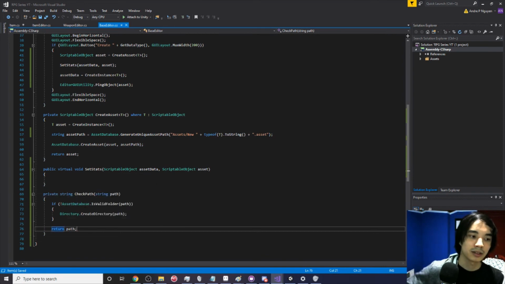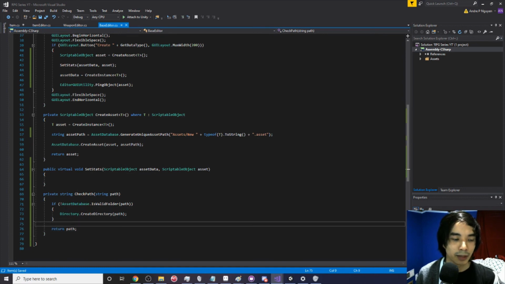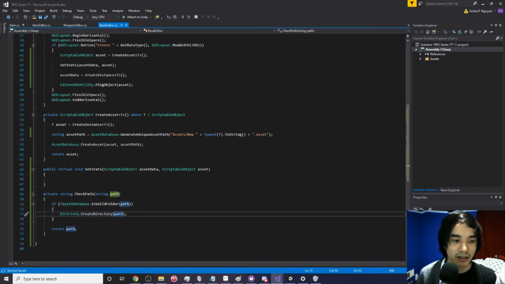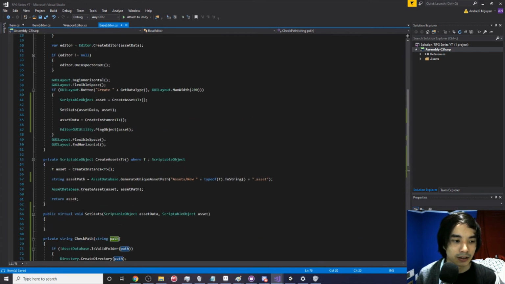And that ought to do it. Alright, so let's see here. If the path exists, or doesn't exist, we're going to create that path, and then we're just going to return the path. And so now we can go over here, and we can create the path that we want.